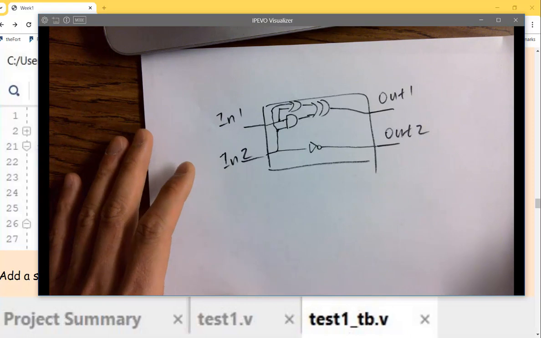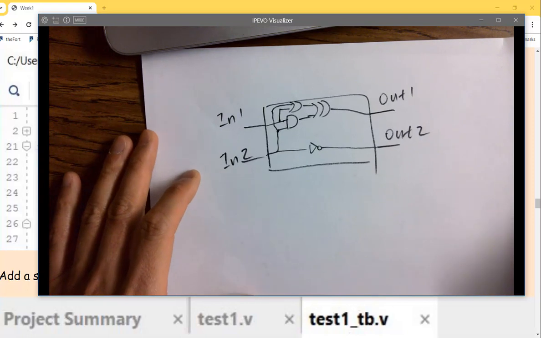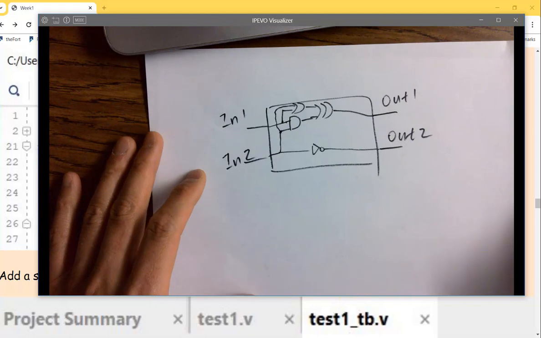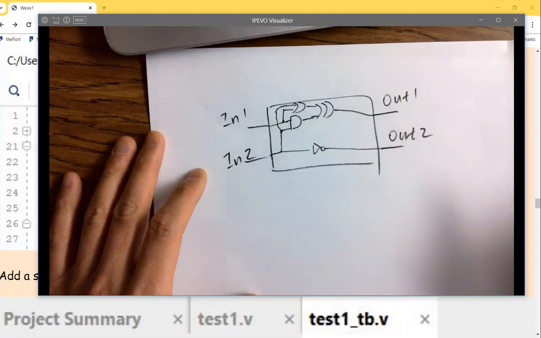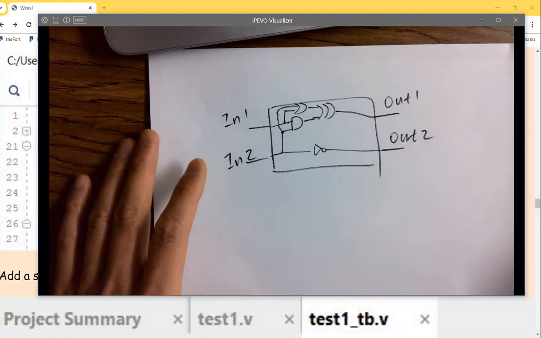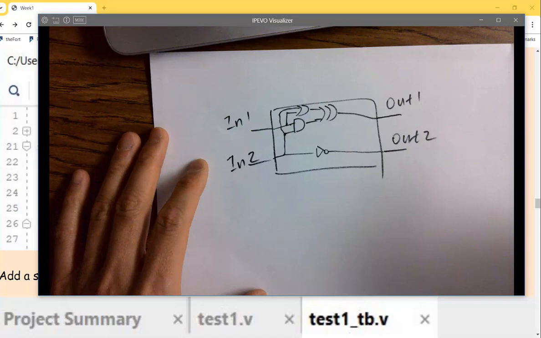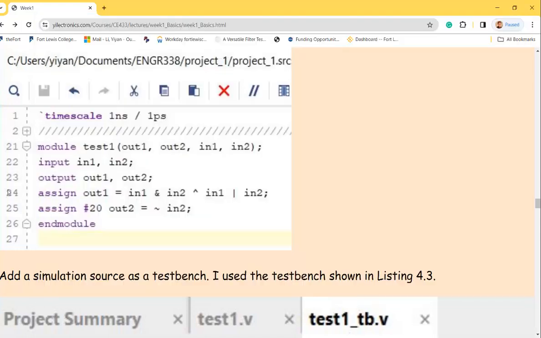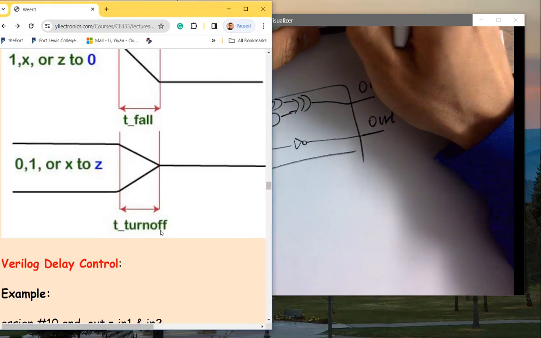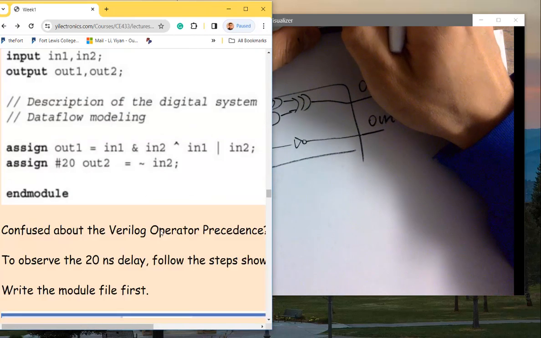Am I missing anything here? So that module is a chip, and this is what is exactly happening if I implement it into the simulation. So am I missing anything? You compare this with what I just drew on the paper. What's the difference?